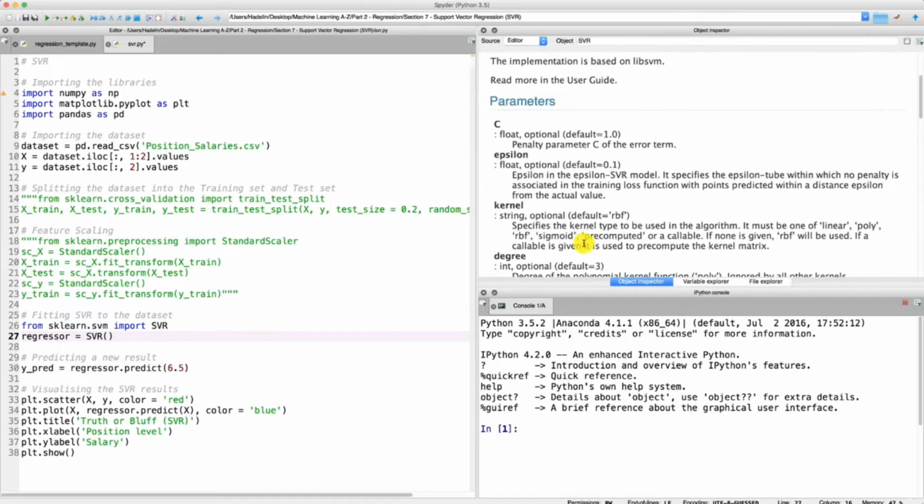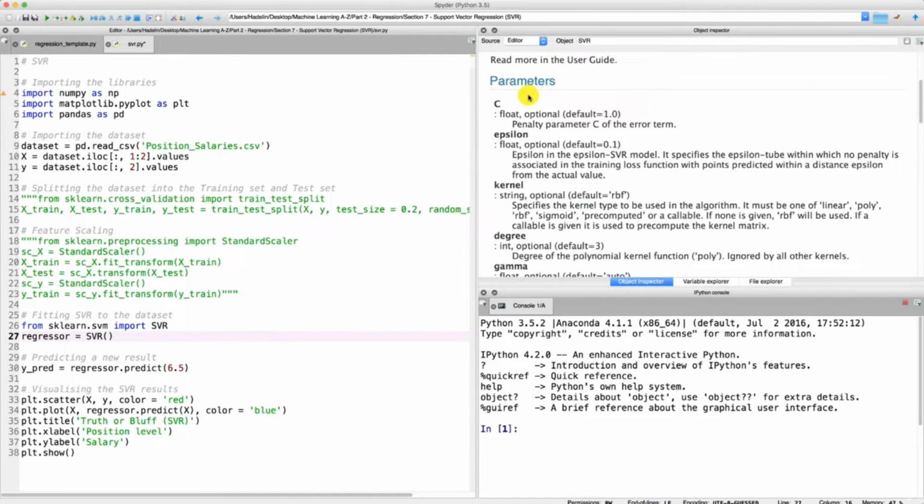We have many parameters. As for many machine learning models, we have the penalty parameter C that you can play with to regulate overfitting. But the most important parameter that we have here and that we need to focus on is the kernel. So the kernel is whether you want a linear SVR or a polynomial SVR or a Gaussian SVR. Well, these are the most common kernels. Then you have the sigmoid kernel. But the one we want right now is the RBF kernel.